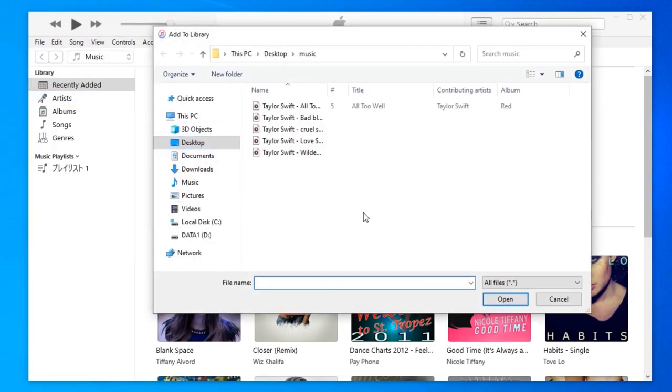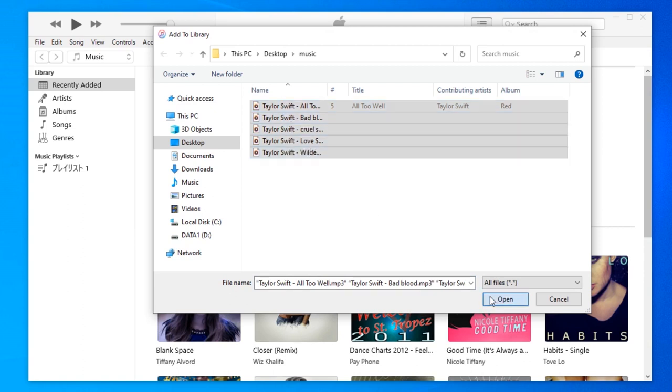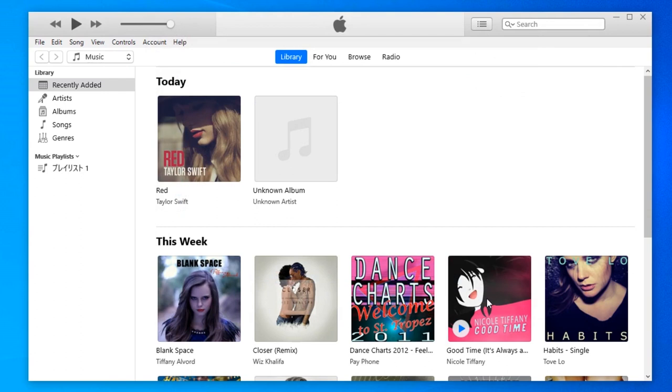Now, it pops up a sub-window. You can browse your own music files and choose the ones you want to get onto your iPhone. It could be MP3 files, recordings, or the downloaded tracks from other sources. As long as they can play in iTunes, they can be compatible with iOS.